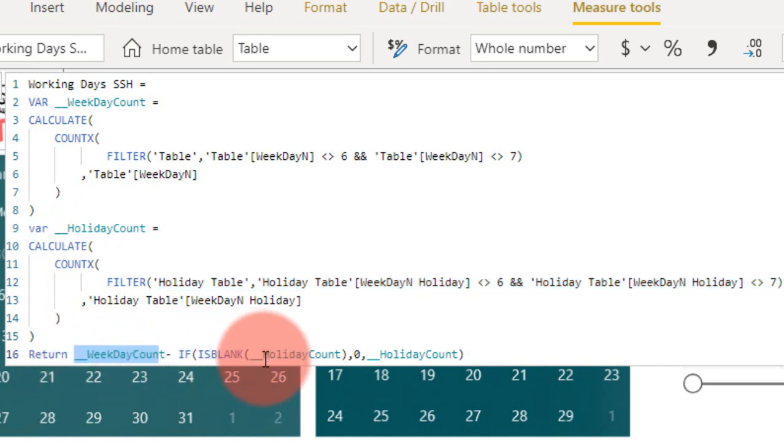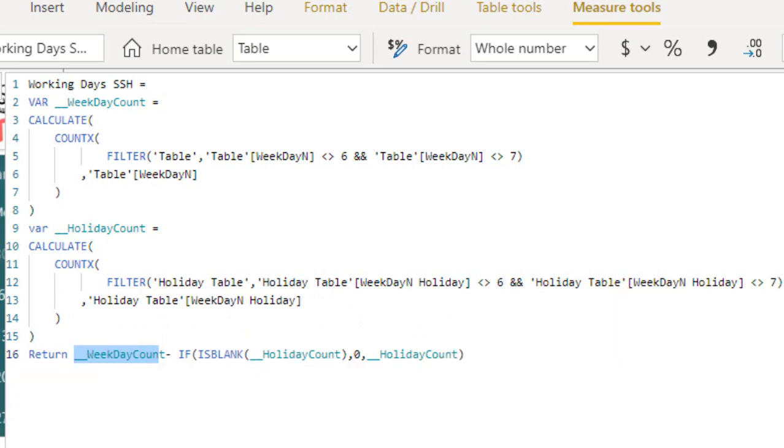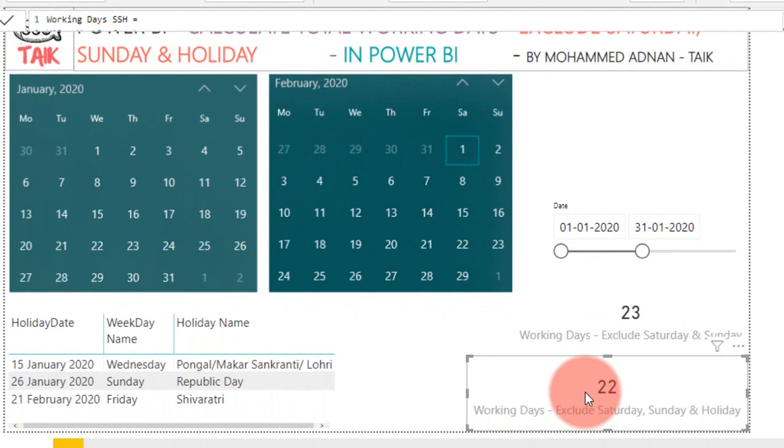holiday count if it is not blank. Maybe there is no holiday in this particular month or selected period, so it will return blank. If it returns blank, then I need a 0 value to subtract from the weekday count. If not, then it returns the holiday count. So weekday count minus holiday count, in short. This gives me this DAX result, 22 days.